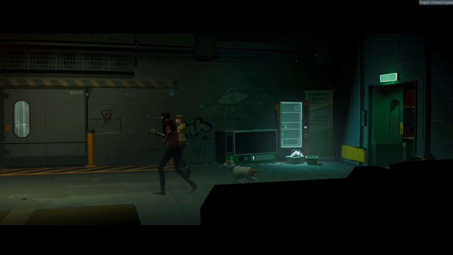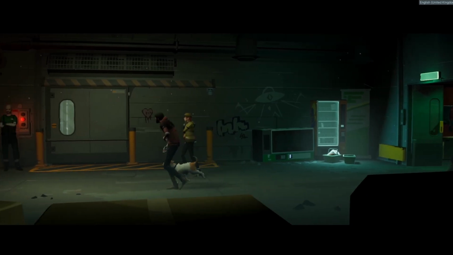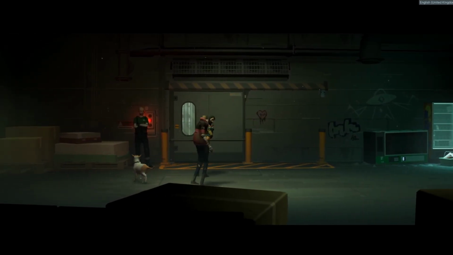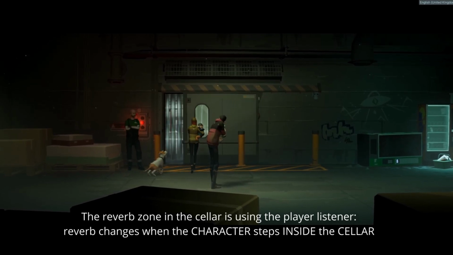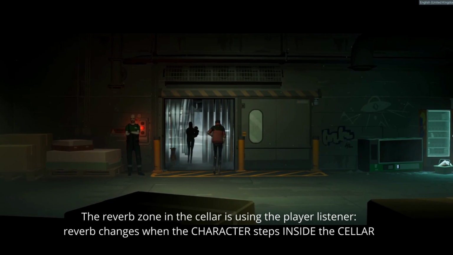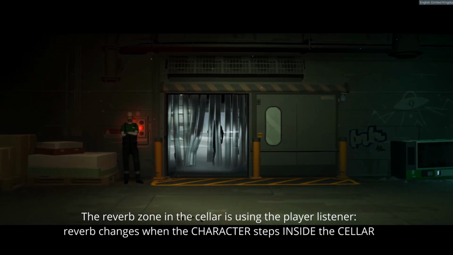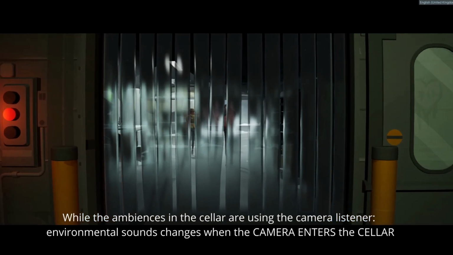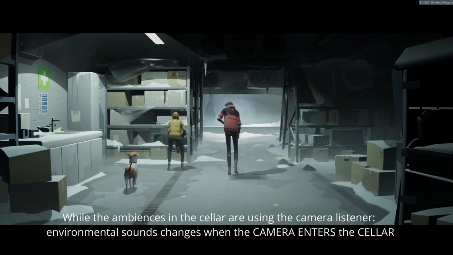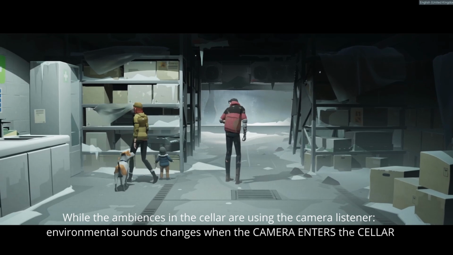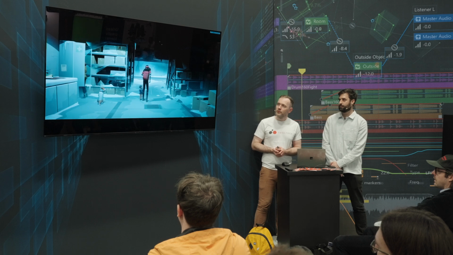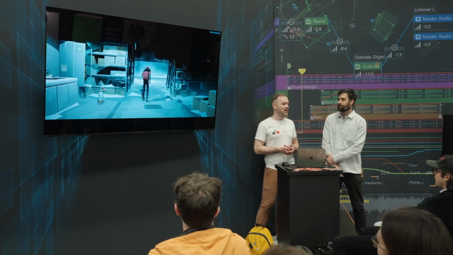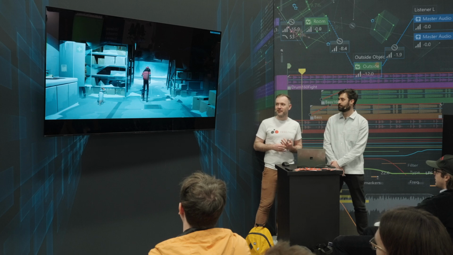Yeah, so here's a quick video showing how reverb and ambiances are affected by different listeners when the character goes into the fridge. Hear the reverb change. And the camera listener drives the ambience. So yeah, it was quite subtle. You wouldn't necessarily notice it when you're playing the game, but that's good.